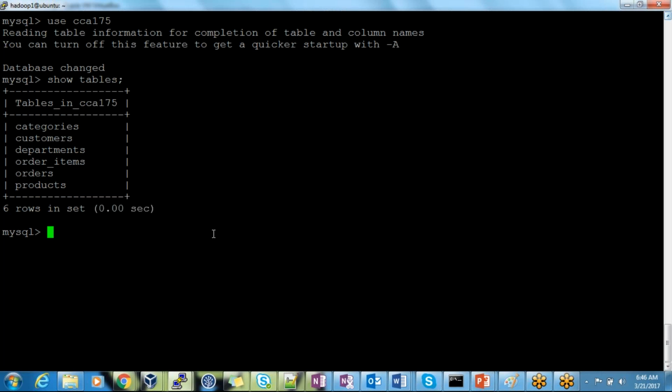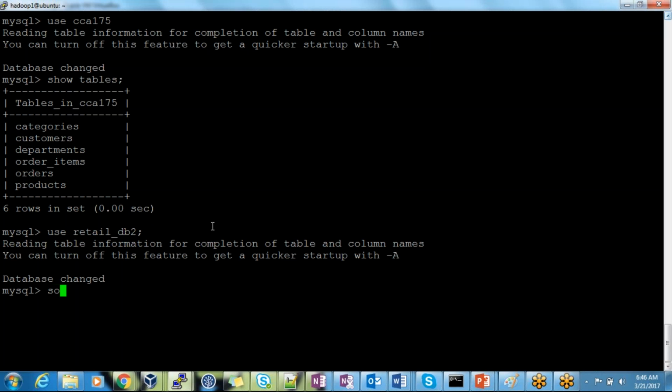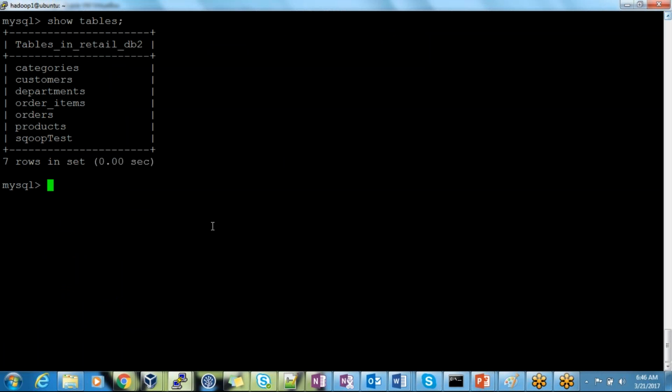If you see show tables, you already have this kind of tables, no? We created DB2 yesterday, if you guys remember. So if you see show tables here, you have data, right? You have data, right?